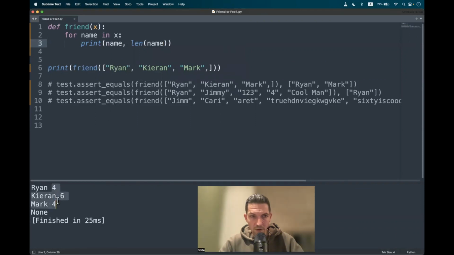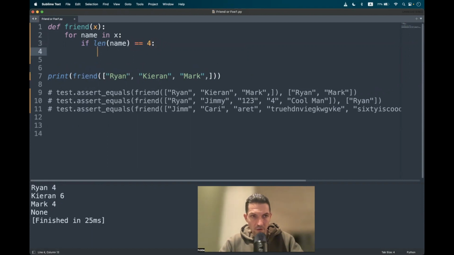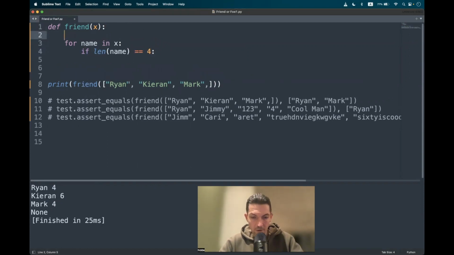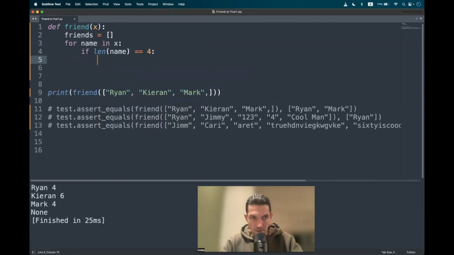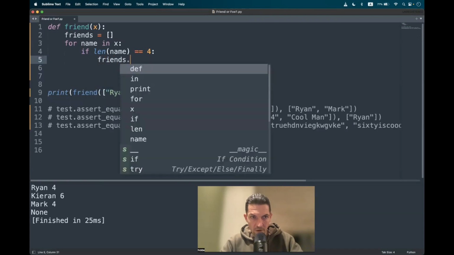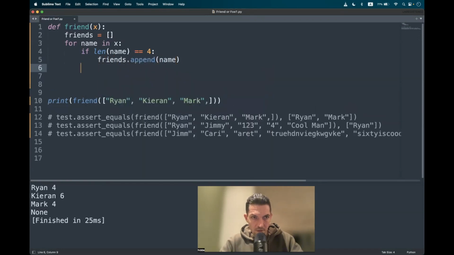And we have to filter out the names with the length of 4 with a condition. So if the length of a name is equal to 4, then we have to do something. Let's append it to a new list, friends. So let's append the name, friends, and here we have to append it. And let's return the list. And there we have it, our friends.